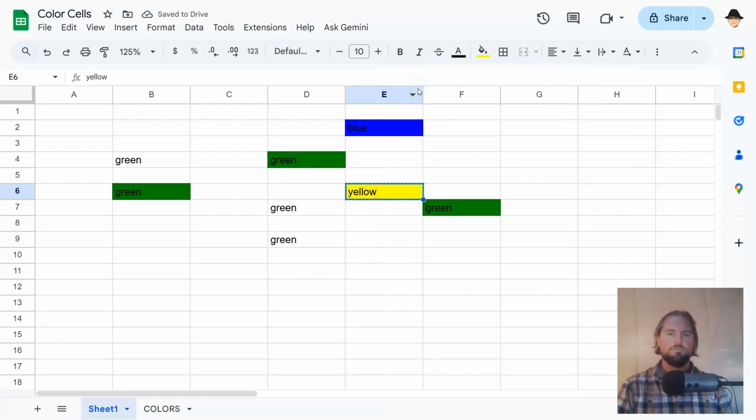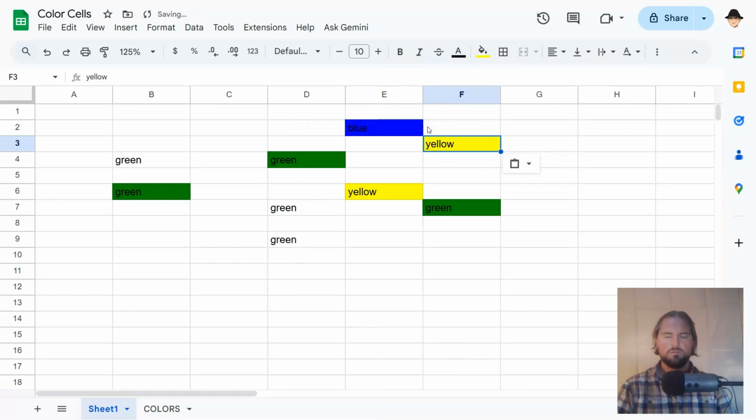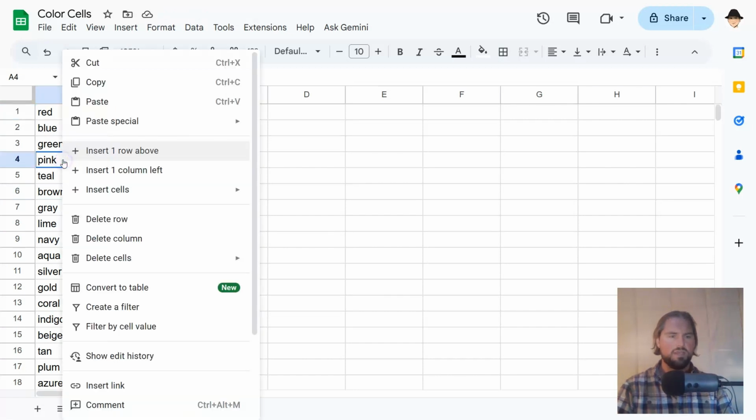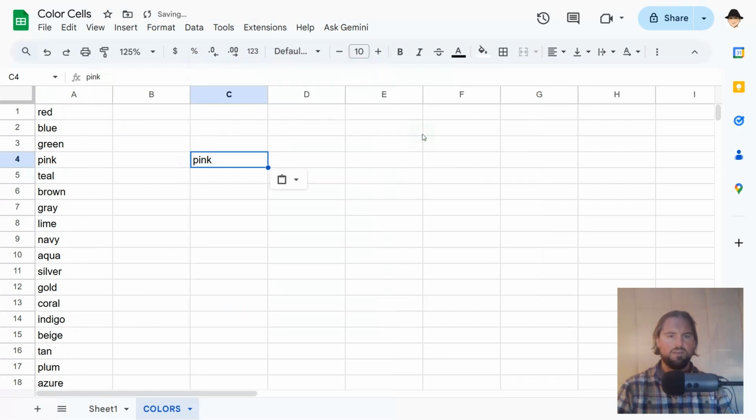And just to confirm, let's try this with the others. Excellent. And I actually have here a bunch of names of colors that I can try this on. So let's try this with pink, copy pink, paste special, values only, makes it pink. That'll work for any of these, for any color name that JavaScript recognizes.